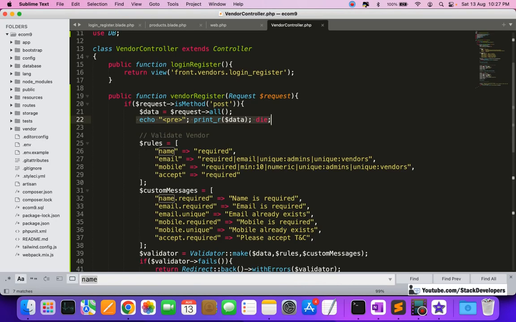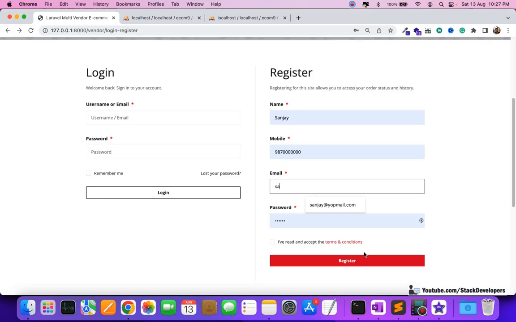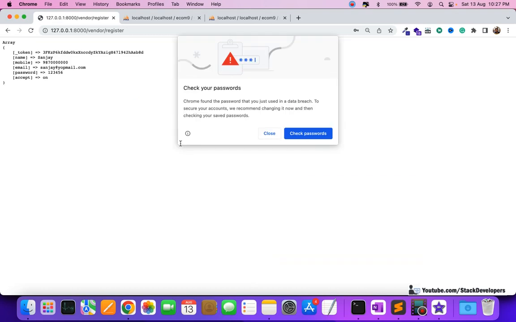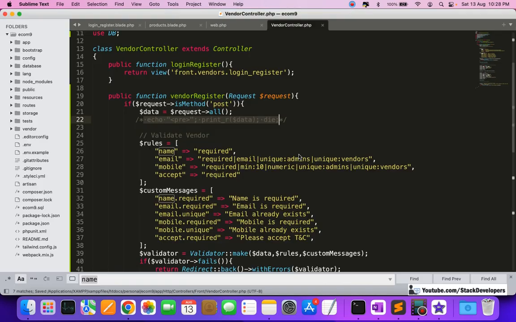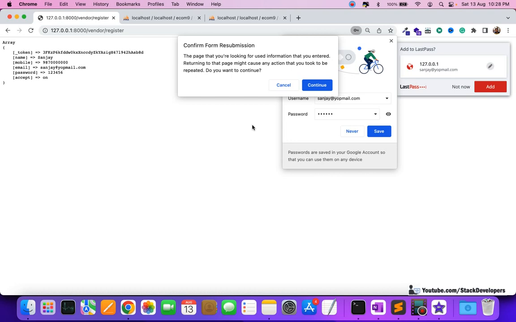Make sure all the files are saved. This one, register. Yeah, this time the entries are coming, password is also coming. It seems to be fine, and now we can move further.